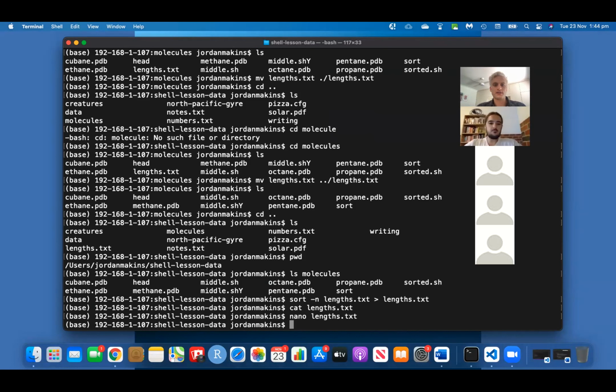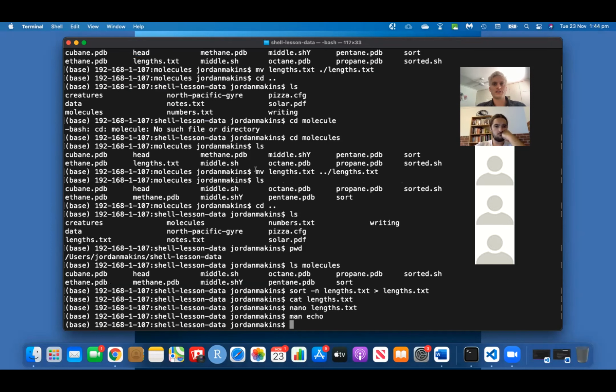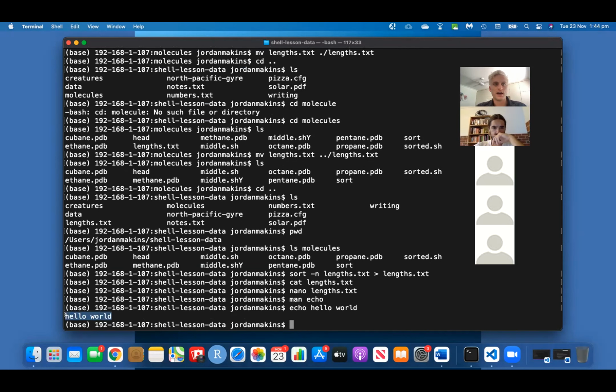The echo command. Echo is very similar to print from Python, if you're familiar with print from Python. We can take a look with man really quickly. It writes arguments to the standard output, which is a sort of convoluted way of saying it prints whatever you tell it to say. So if we say echo hello world, the common example, the standard output is going to contain the text or string hello world.